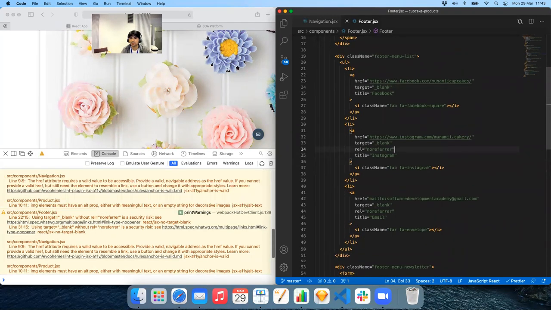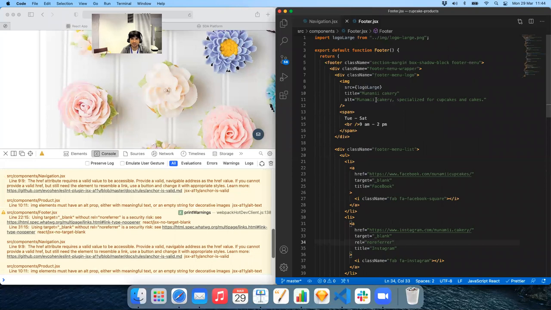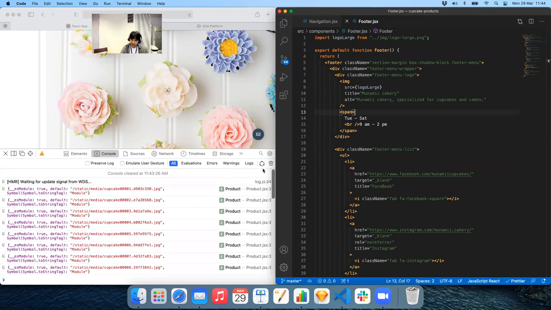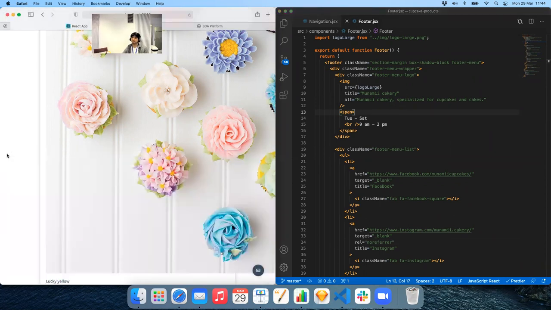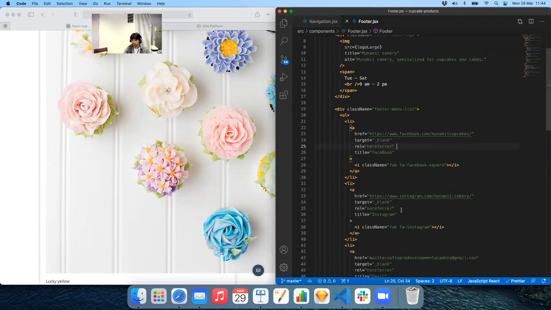No referer. And I reload the page, and each target blank that I find, I need to do the same. You can read about that one. It's something about a security risk. Supposedly, newer browsers don't have that problem. So for now, don't focus on this one. Each time you use the target blank, you need to add a no referer.